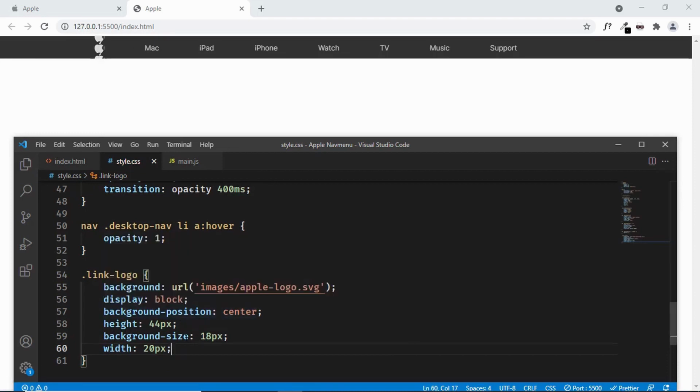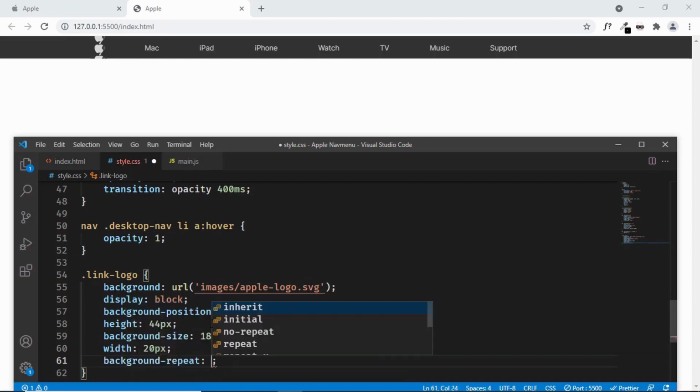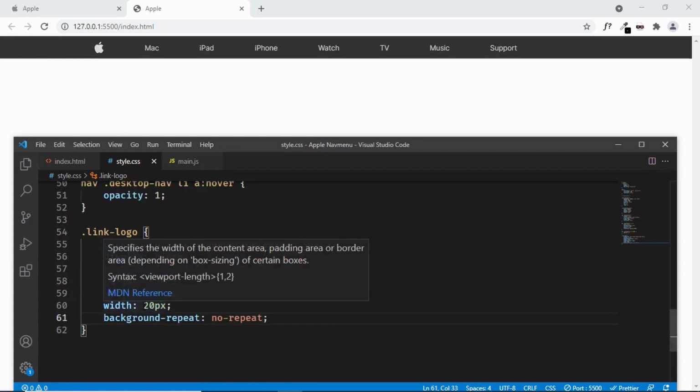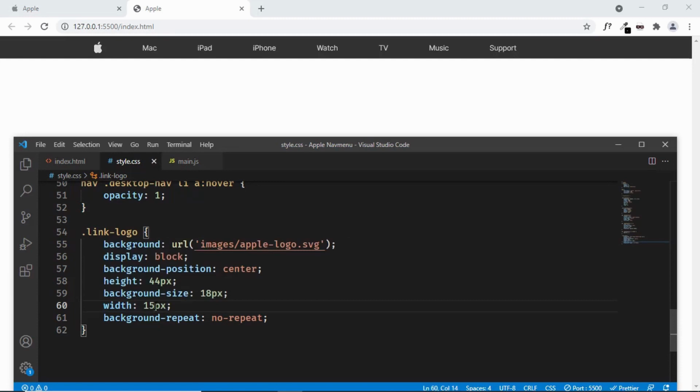repeated. So let's go over here and type background repeat, and we'll set it to no repeat. And now we can see that we have this Apple logo over here. I think we can reduce the width a little bit, so I'll just set it to 15 pixels, and we'll just remove background size from here.